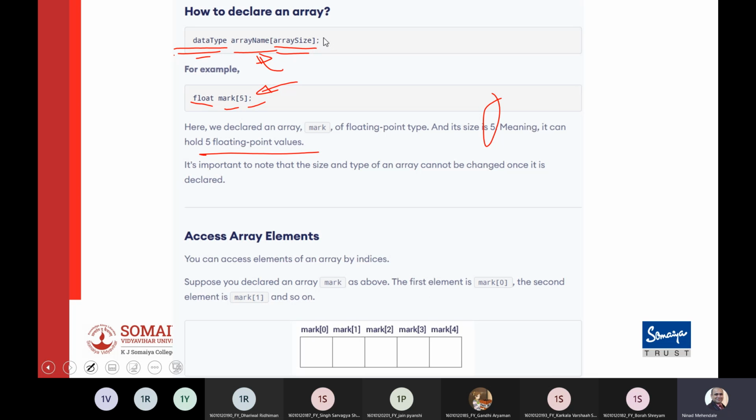It is important to know that the array cannot be changed once it is declared. We cannot change the size and type of the array after declaring it, not like other programming languages where we can change the size and data type on the go. C is a traditional language where we define an array once. If I try to assign a character to this float array, it will throw an error.